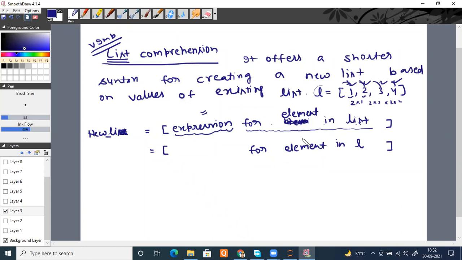This 1 is known as element, this 2 is element, this 3 is element, 4 is element. But at a time, the value of element will be 1 only. In the first iteration of the for loop, what will be the value of element? Yes, 1. Everyone agrees? Yes, sir. In the next iteration, what will be the value of element? 2. Yes.